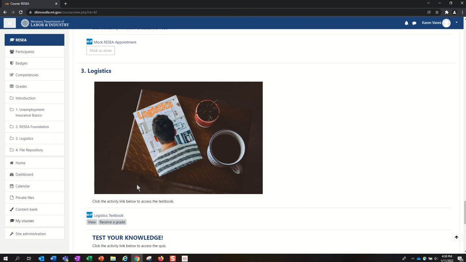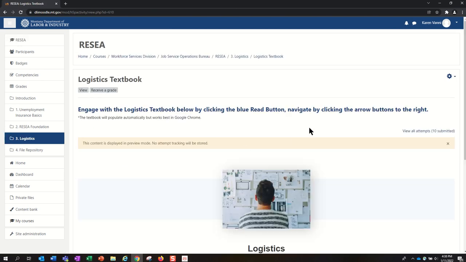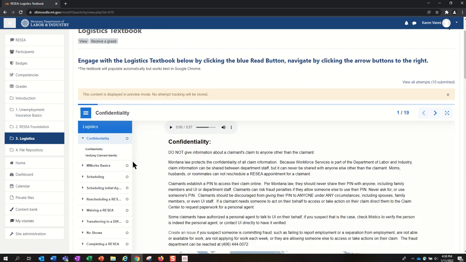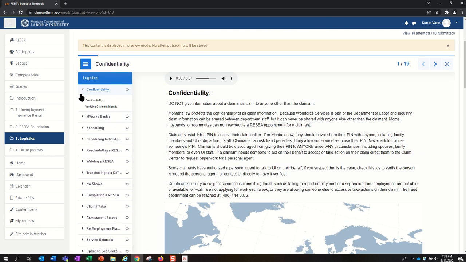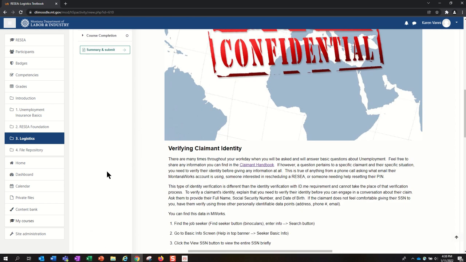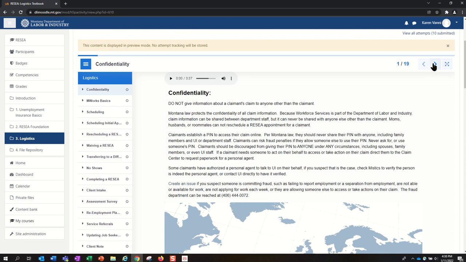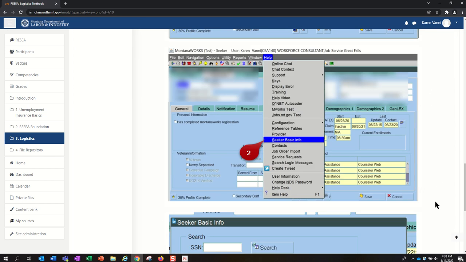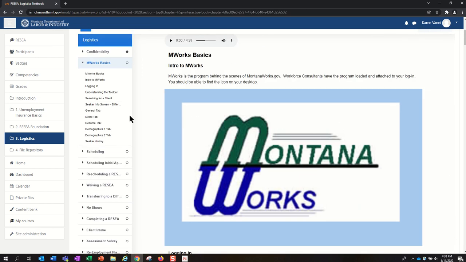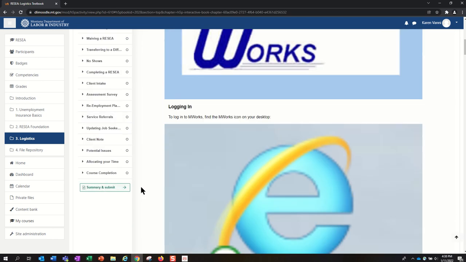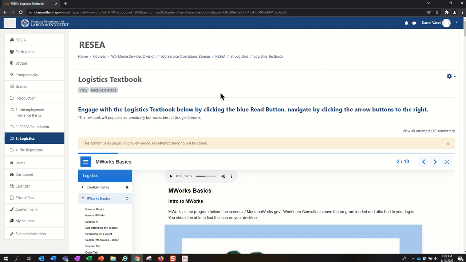And then this textbook, the logistics textbook, is going to cover everything that you need to know about the actual appointment itself. It's pretty lengthy, but it's also really helpful information. And when you're in a textbook, you can navigate to the next page by clicking here, or at the bottom of the page, you have another one to navigate down. And when you get to the end, you'll have a summary and a submit, and it will look at how long you were on the page and whatnot.